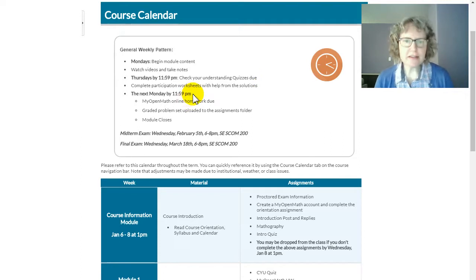And then the graded stuff. So the due date is the next Monday by midnight. So you still have that second Monday to ask questions. If you're stuck on anything, I'll be back on campus. You can meet with me, or you can call me or email me. So the online homework is due by the following Monday night, and also the graded problem set, okay?